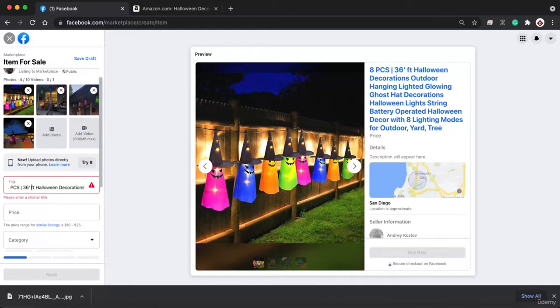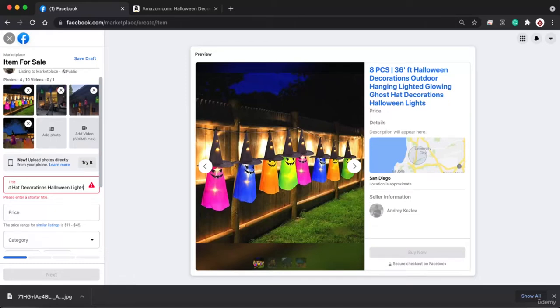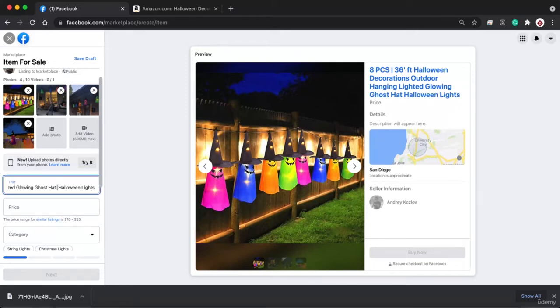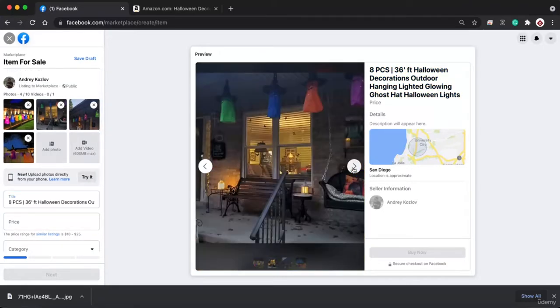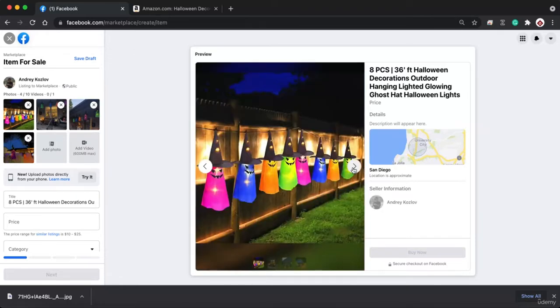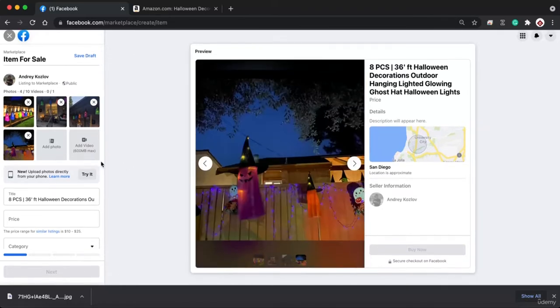So 36 feet, Halloween decorations, outdoor hanging. Okay. Halloween lights. Okay. And that's still too much. Decor. We already have decorations, so we're good. Halloween light, there you go. That's something that I would do for a description. Then check the photo order. Yeah, the photo order makes sense actually, so perfect.